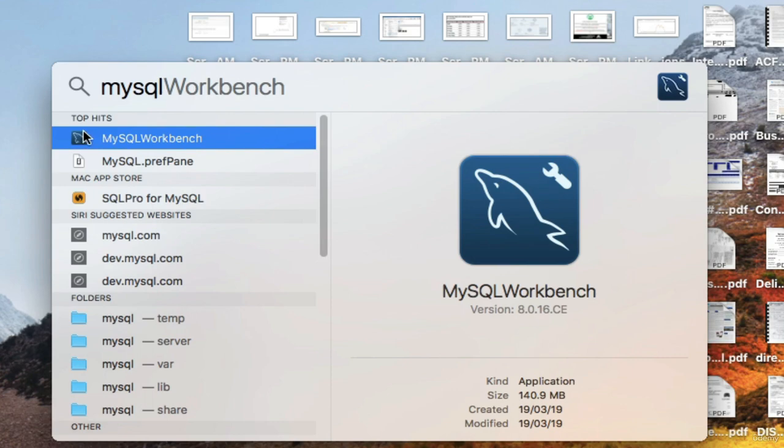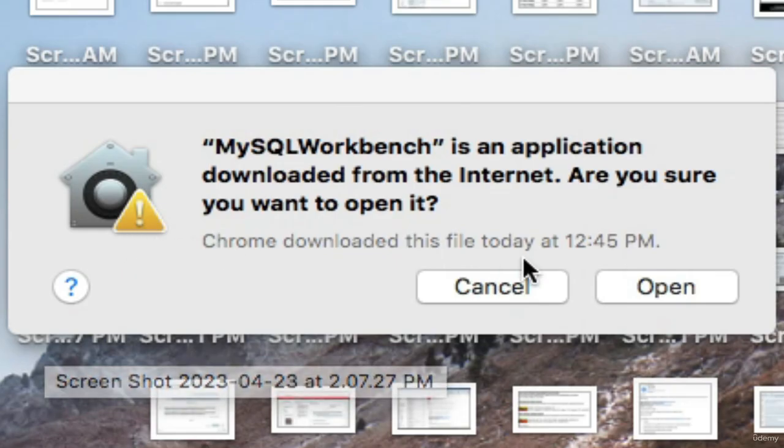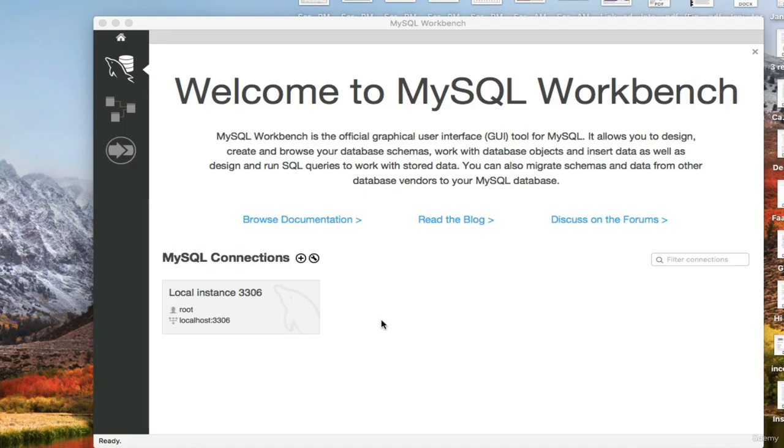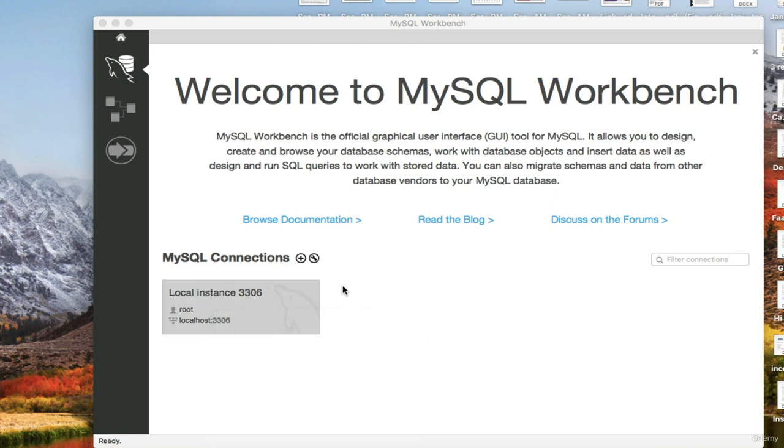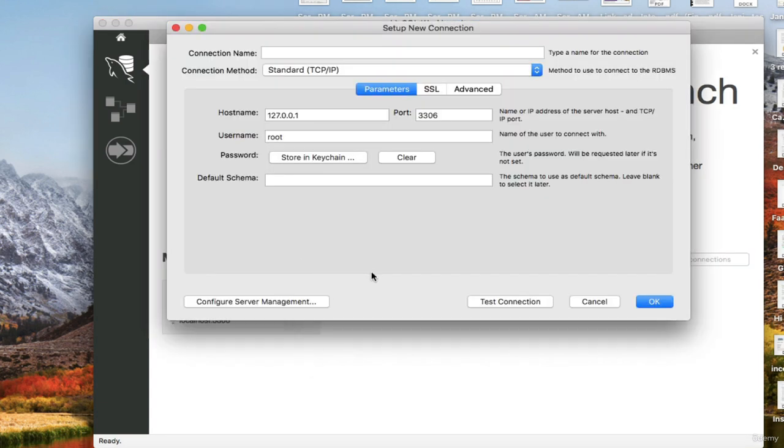Okay, so now we're done with the installation. Now you want to press Command and space, and search MySQL Workbench. Then we'll double click, and you can open this, and you should see something like this. If you don't have a local instance here already, I'll show you how to add a new connection. We click the plus icon here, and all we need to do is give the connection name. I'm going to name this Classic Models because that's the name of the schema that we will be using in this course.